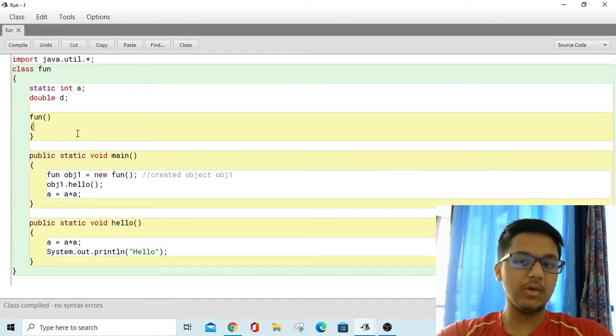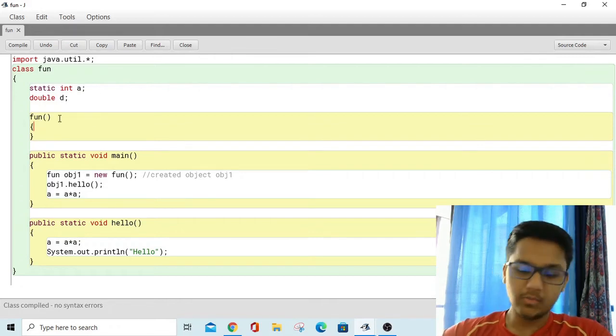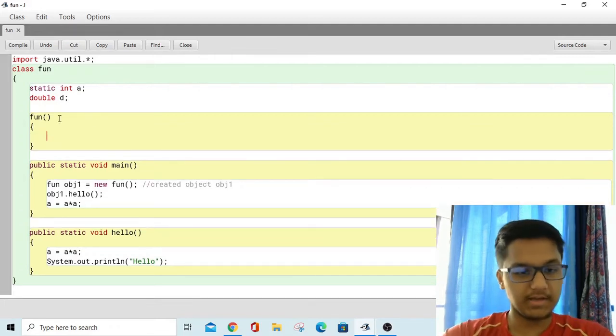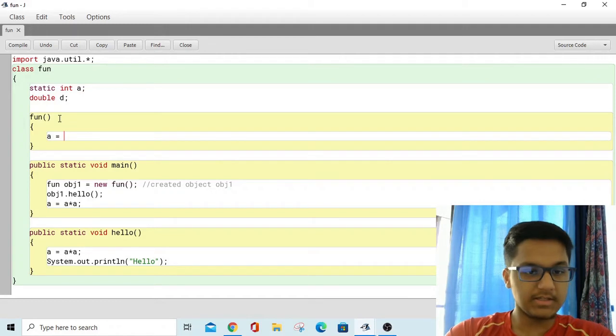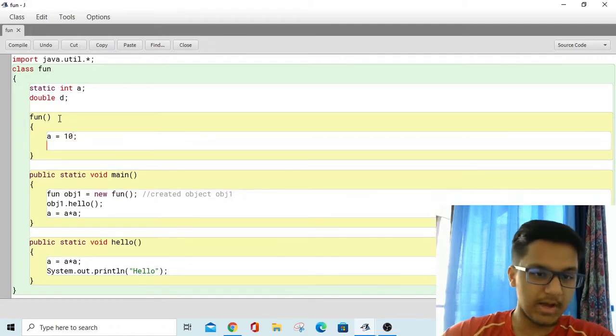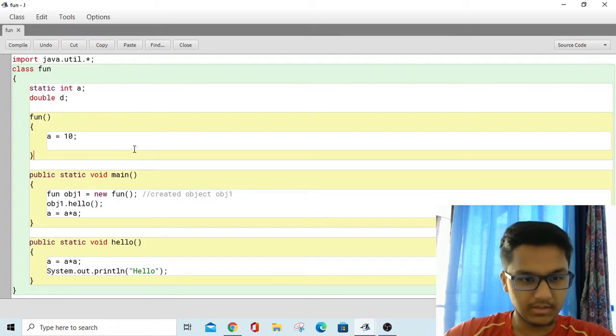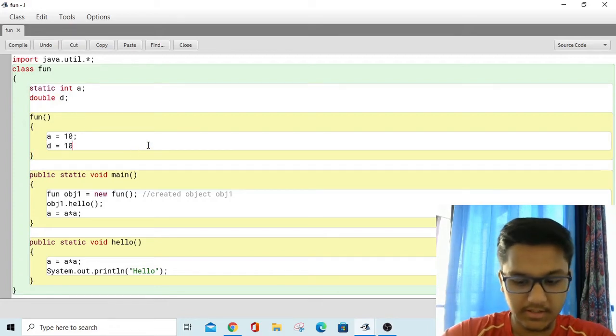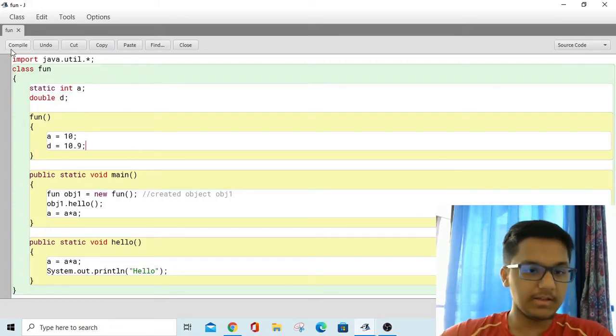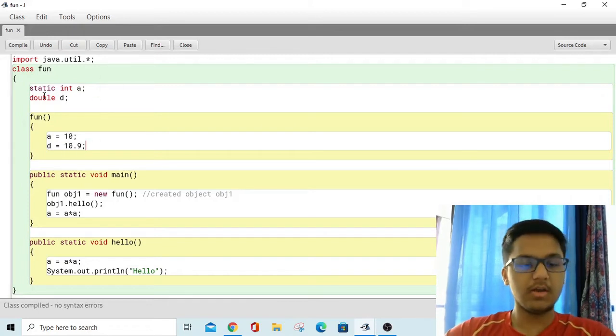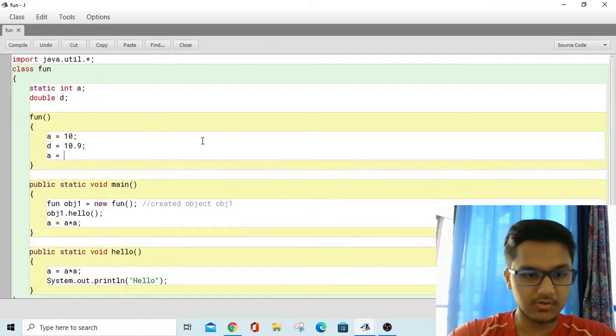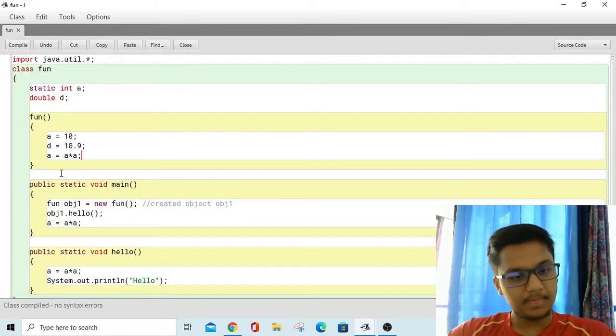Now, in a constructor, you can do anything, like how you can perform anything in a function. So you can do anything in a constructor. So I can declare variables over here. Let's say I can do something like a is equal to 10. So I'm giving these variables a value. I can give d a value, let's say 10.9, something like that. So this will basically work. So in a constructor, you can perform any function. You can do something like a is equal to a into a, or anything like that.